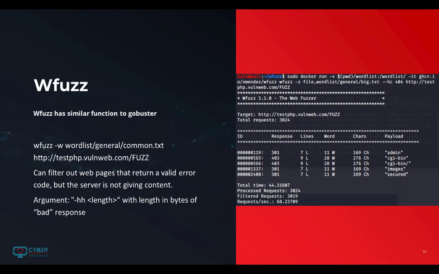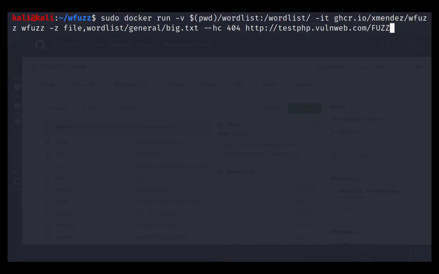So wfuzz allows you to say that I want to hide whatever the response is by the number of words, by the number of lines, by the number of characters returned, etc. And so you have a whole lot more flexibility to adapt when the server has been misconfigured and doesn't respond with the correct code. Here's a little bit of wfuzz in action.